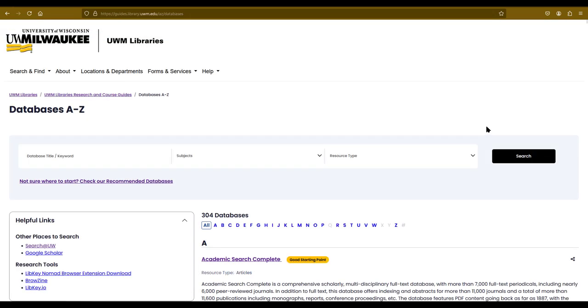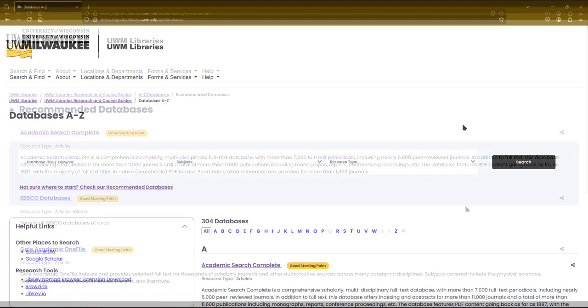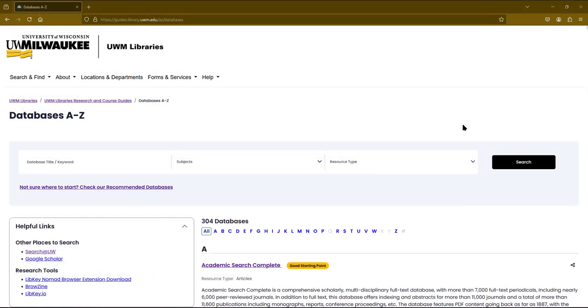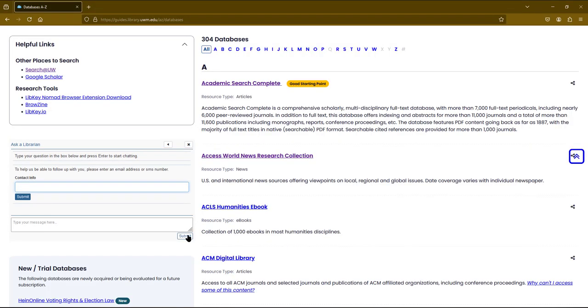If you're still unsure which database to choose, click on the Recommended Databases link below the filters on any database's A to Z page. This link will take you to a short list of search tools with scholarly sources about a variety of subjects. If you ever need help with a library database, use the Ask a Librarian chat service that's embedded on the left side of every database's A to Z page.